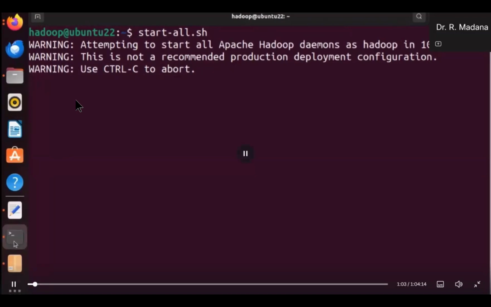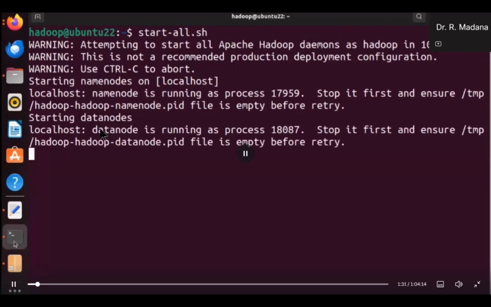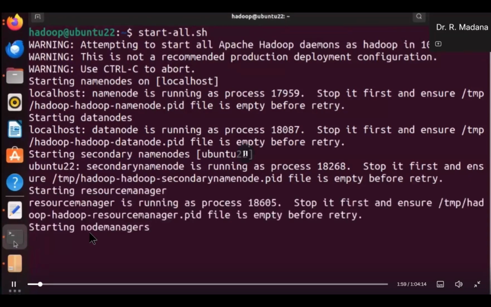That depends on the network. The speed depends on the network. Well, because whenever we are using Hadoop, higher configurations are required. First starting name node here on our localhost, then starting data node, then starting secondary name node, so after secondary name node, then resource manager, then node manager.